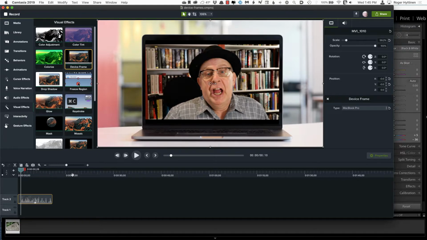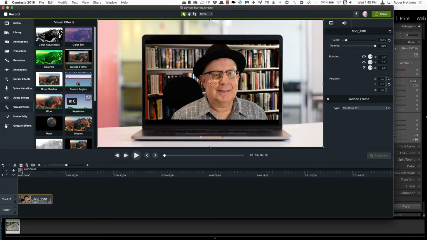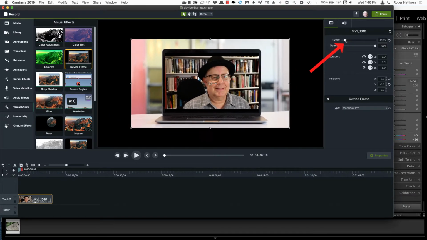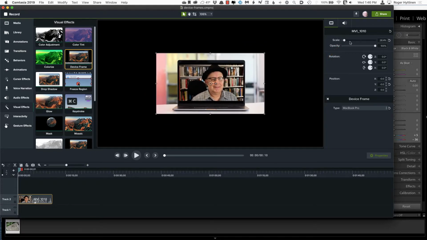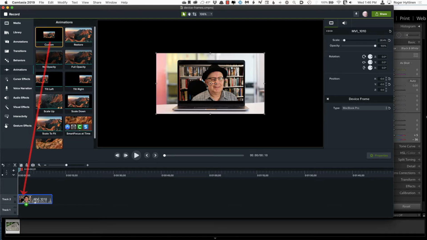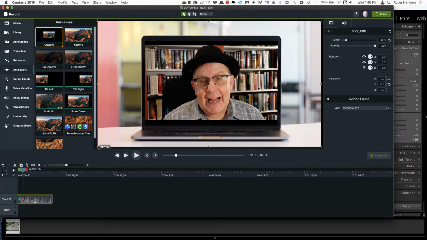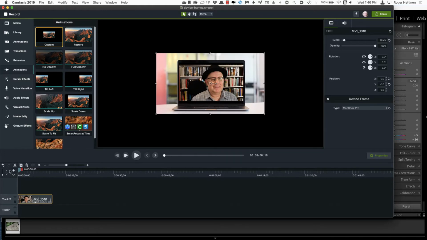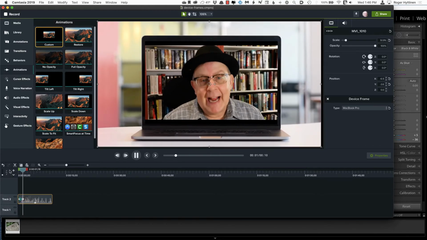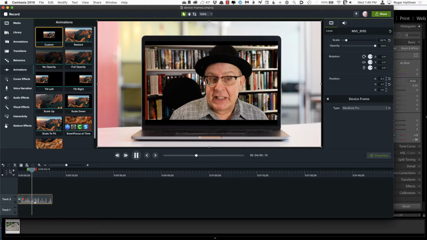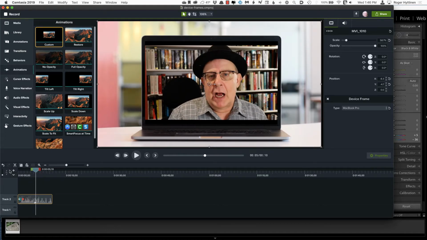So let's add a custom animation to zoom in on this clip as an example. So I'm going to click here. And in the properties box, I'm going to scale this so it's about like this. Then I'm going to add a custom animation here. So I'll just drag that down to here. And with the custom animation, I want to scale it to fit. So if I move to the beginning of the clip and tap the space bar, we can see an animation applied to this clip. As we can see, when you add animation to a clip with a device frame, both the clip and the device frame animate together.